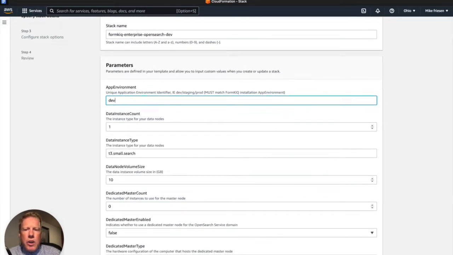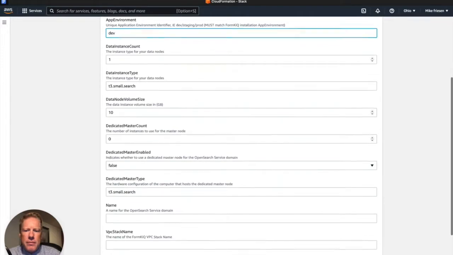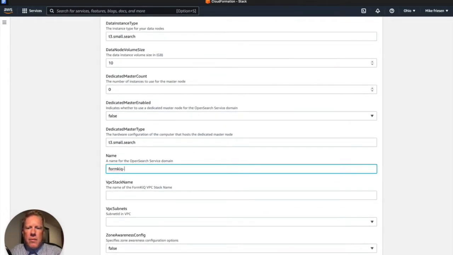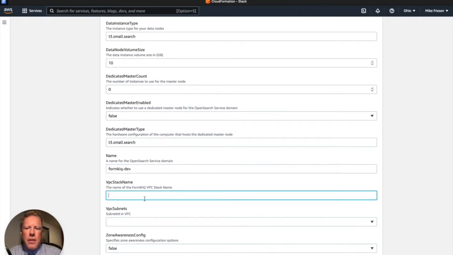In this case, we're going to create a very simple OpenSearch with only a single data node and no master nodes. So we need to give the OpenSearch a name. The VPC stack name is the name that we used to create the VPC stack, so we called it FormKiQ-VPC.